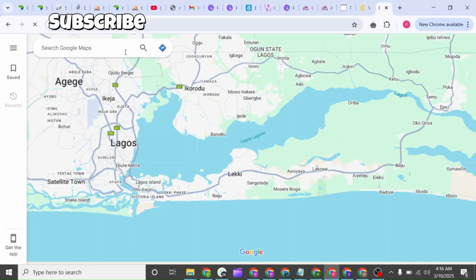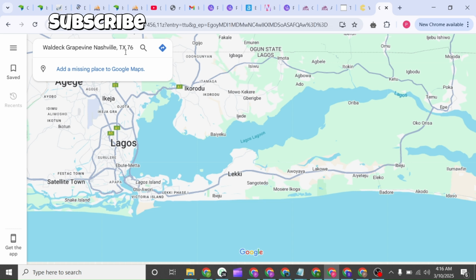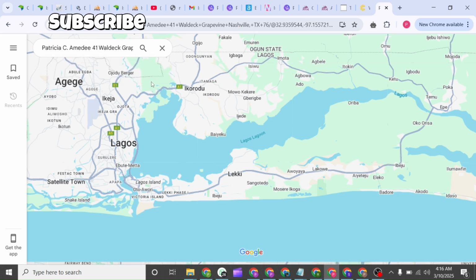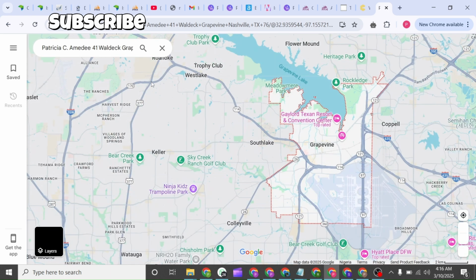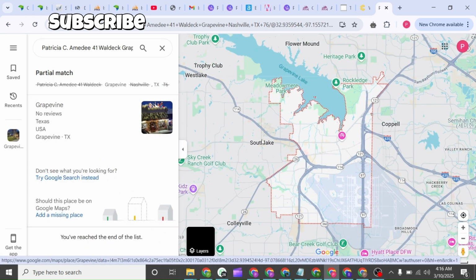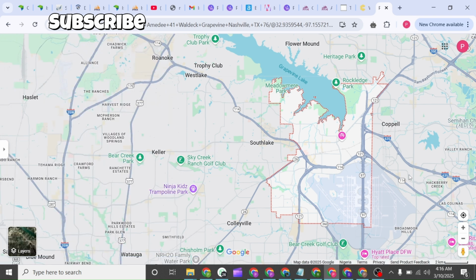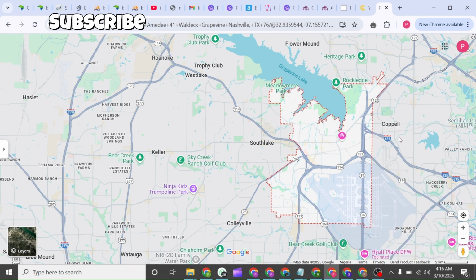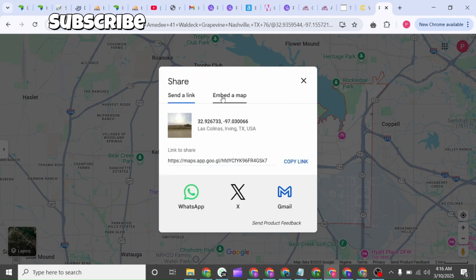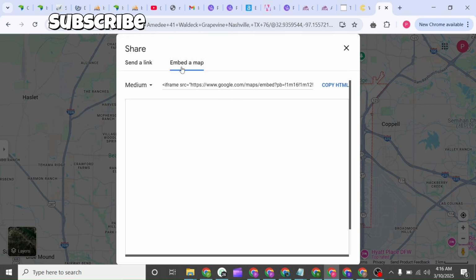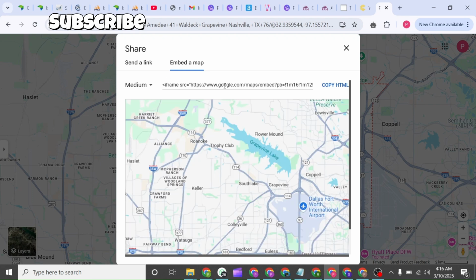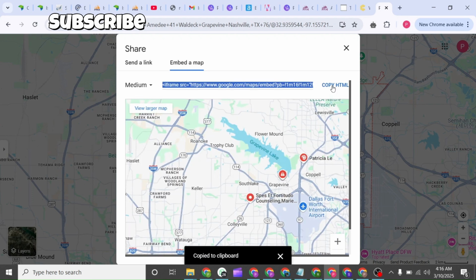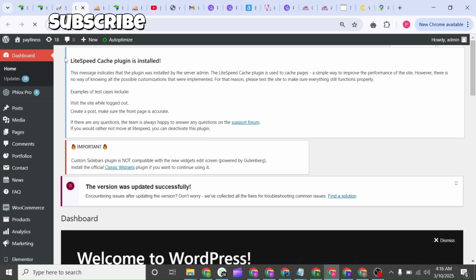So let's search the place we want. So this is the place we want. So this is it right here. So share this location. You click on share this location. Then you click on embed a map. So this is the iframe source code of this. So I'm going to copy this, and let's go straight to our WordPress. So click on visit site.